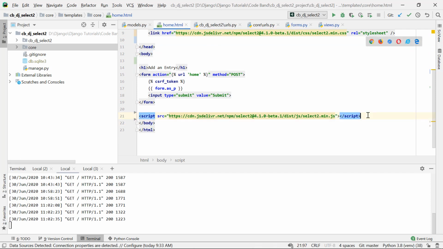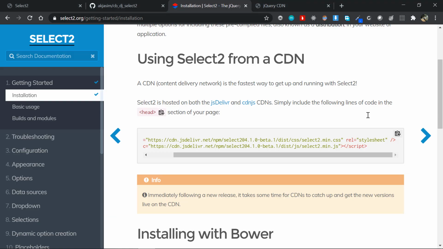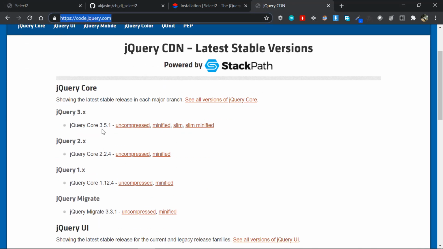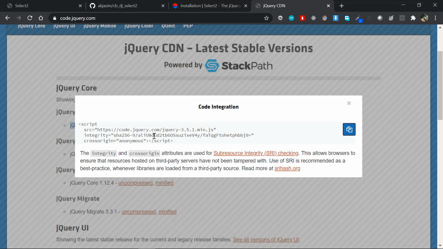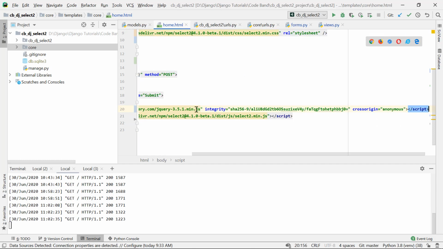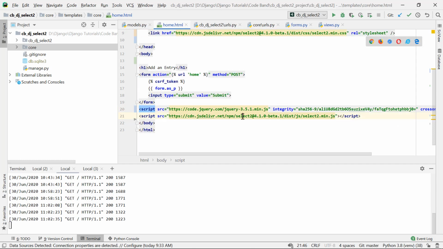And now we also need jQuery so that it works with Select2. I'll put the link in the description section for the CDN, and just come back in here, and in here jQuery 3.x minified, just click on the minified and you'll get the CDN as well. Just copy that, click in here and just paste that at the top here, as you can see at the top, and yeah, you're good to go with the Select2.